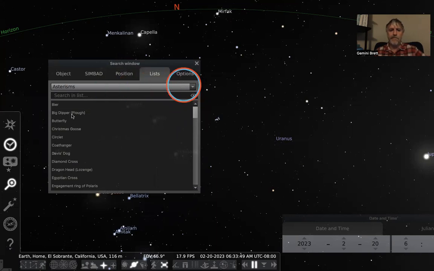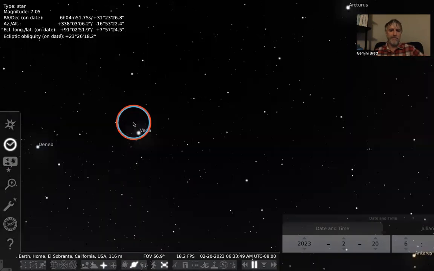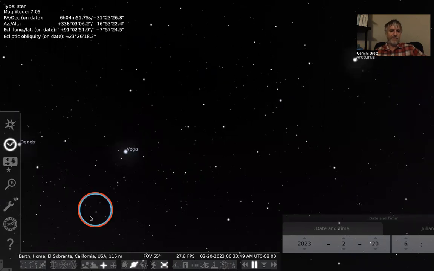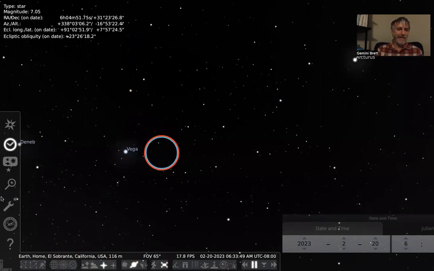So asterisms like the Big Dipper. But I want to know what the butterfly is. That's fun. I'm going to have to be able to show my asterism lines. And if you remember in our last video, I chose not to have that as a menu option. So I don't know what the butterfly is. We'll play with that another time.